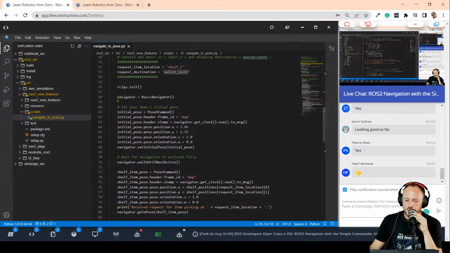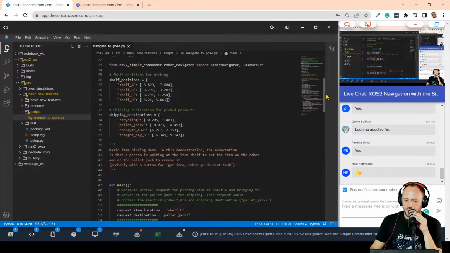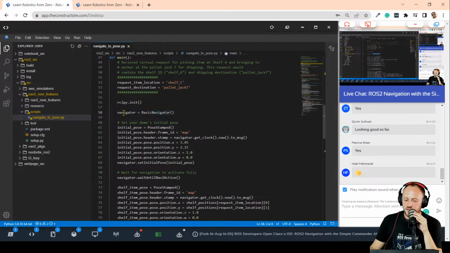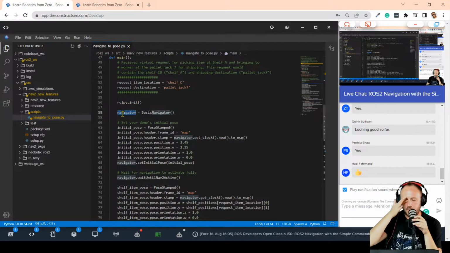Let's keep going. I instantiate an object of the BasicNavigator. Okay? The BasicNavigator which I have imported here, I instantiate this into a variable named navigator. Right? I'm going to use then this navigator to call all the methods of the simple commander. Okay? You will see it in a moment.